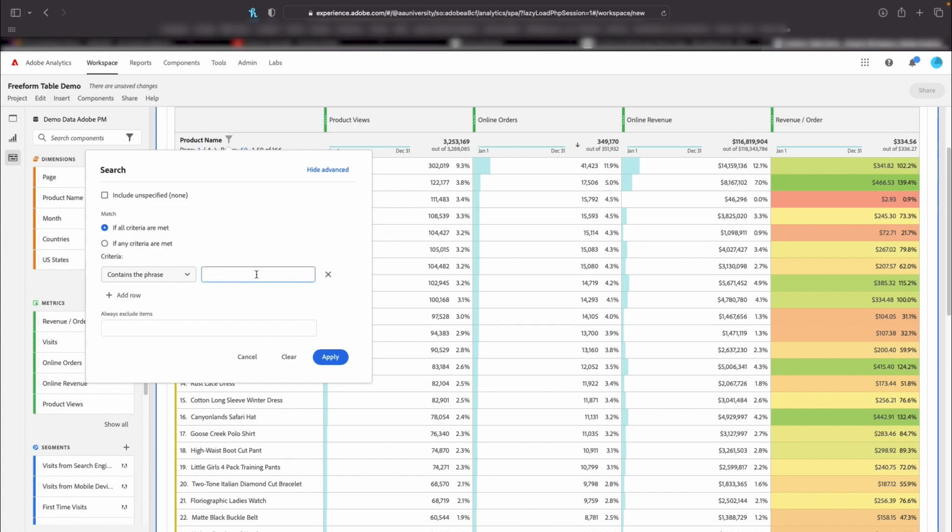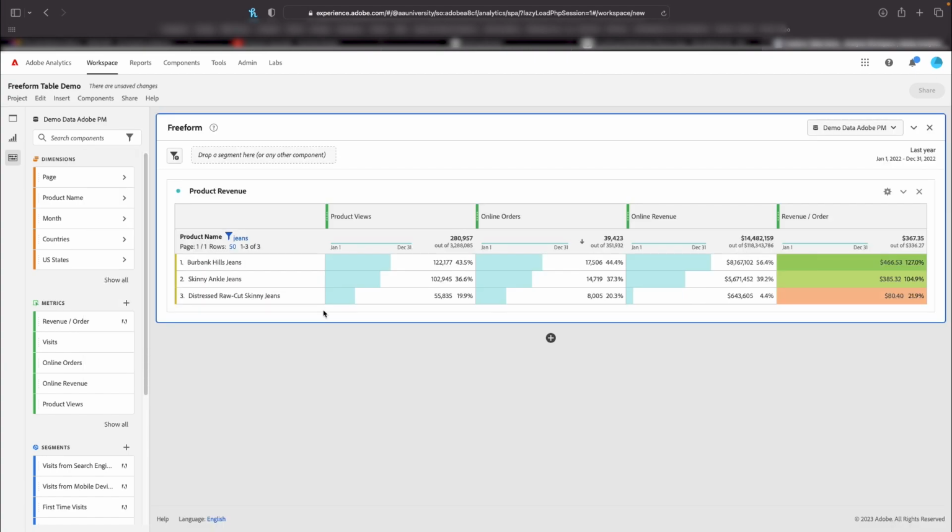For now, let's just say we want to just look at products that are jeans. So we can come here and go contains the phrase jeans. Hit apply. And now we're only looking at products here that are jeans. So if we want to do a marketing campaign focused on jeans, we can see here these 3 products are the ones that have returned. And clearly it is dominated by 2 products here.